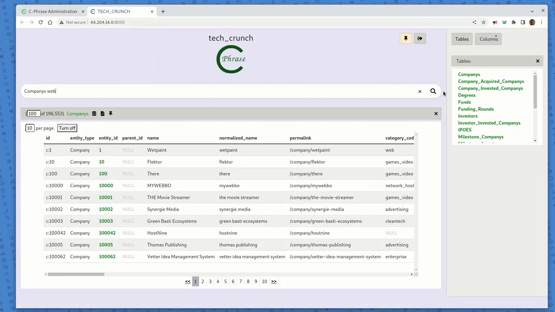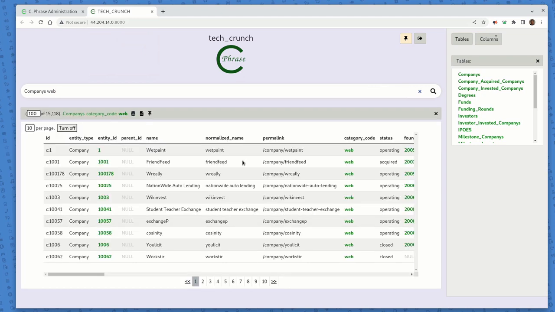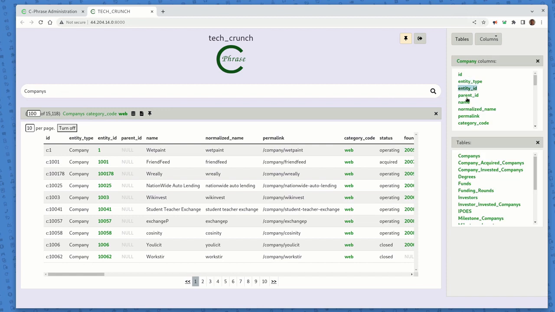So there we are. So in this case here, if we just ask for the companies that are web, okay, it'll give us the ones with the category code web there. Okay, so that's just part of the config. That's the initial configuration you're going to be doing to get a CPhrase interface.